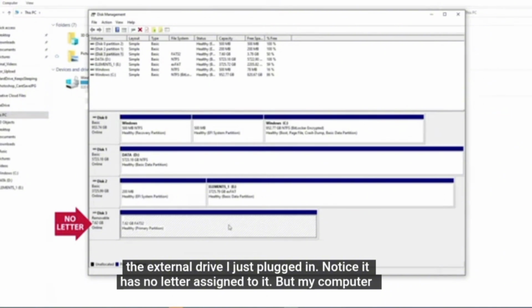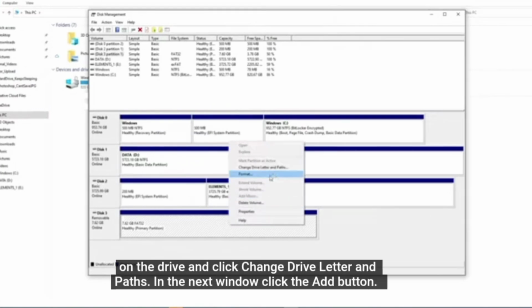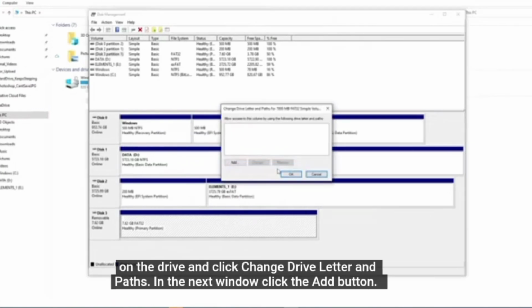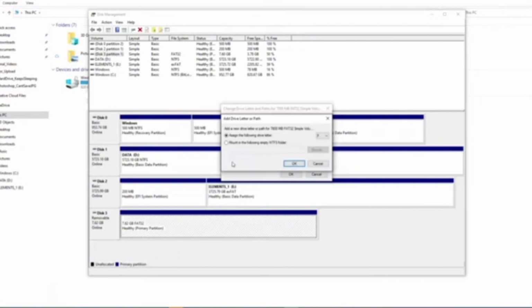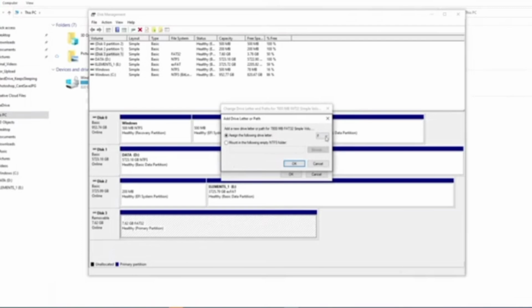As you can see, you're going to see that there is no letter. So it's here, our external drive. We are going to click Change Drive Letter. Then make sure the circle is selected, then save.